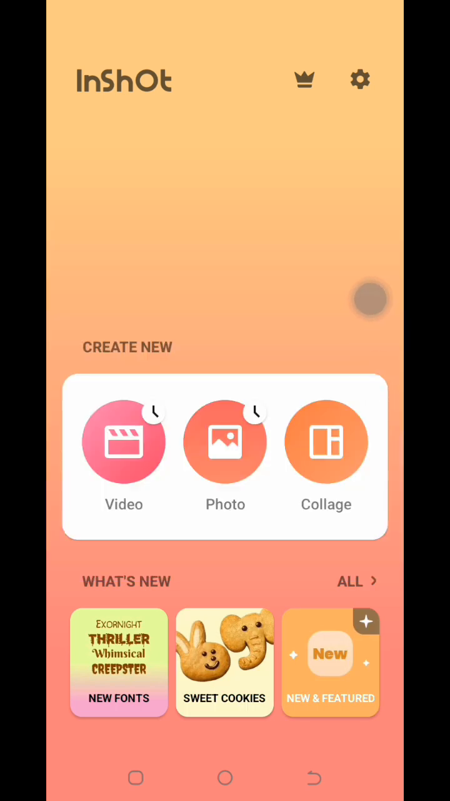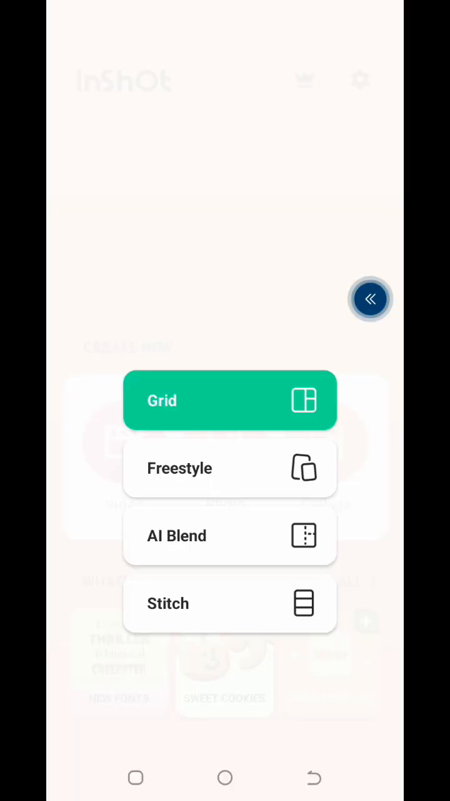If you don't have InShot and you are a content creator, especially a beginner content creator, you don't need to pay for CapCut. You can use the free version of InShot. So we are going to be using some images to make our thumbnail.